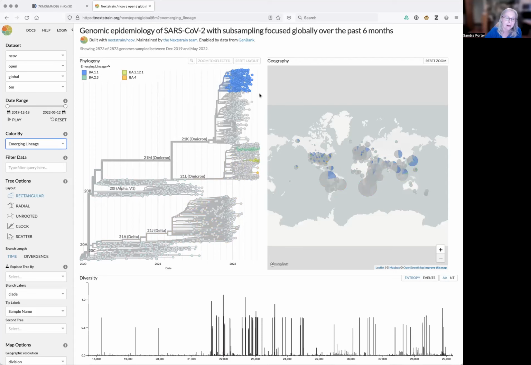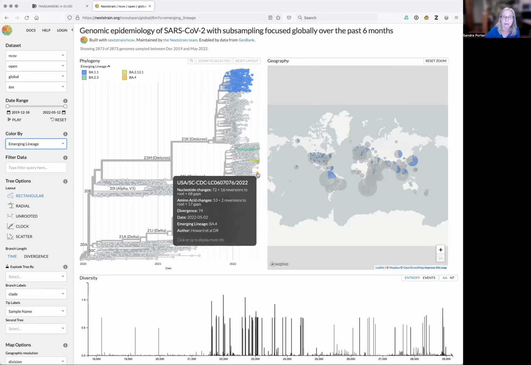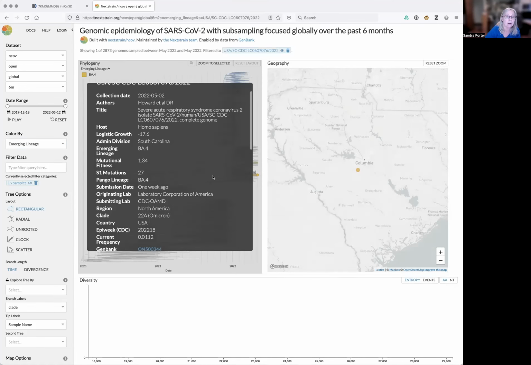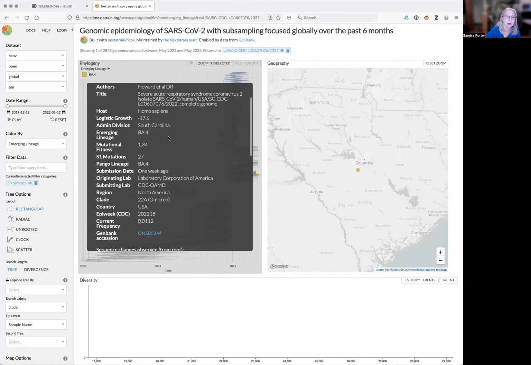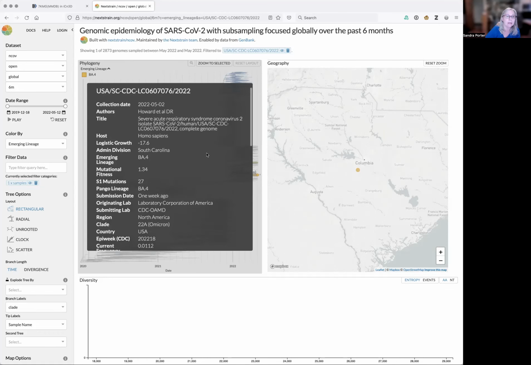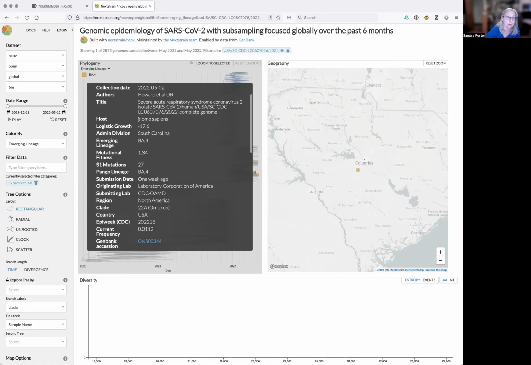phylogenetic tree. And if I want to investigate one of these, I can click one of these. I'll just click this one. And I can see this particular one is clade BA.4. This one was found by somebody in, it was from a human in North Carolina.